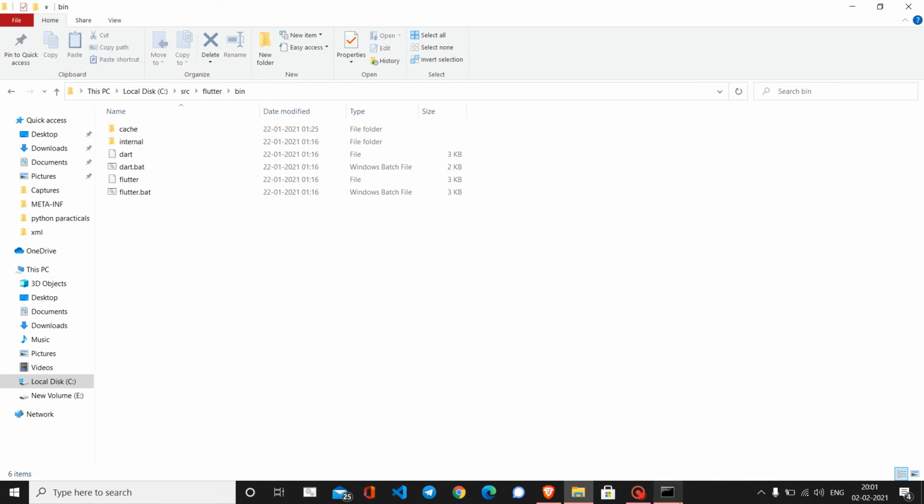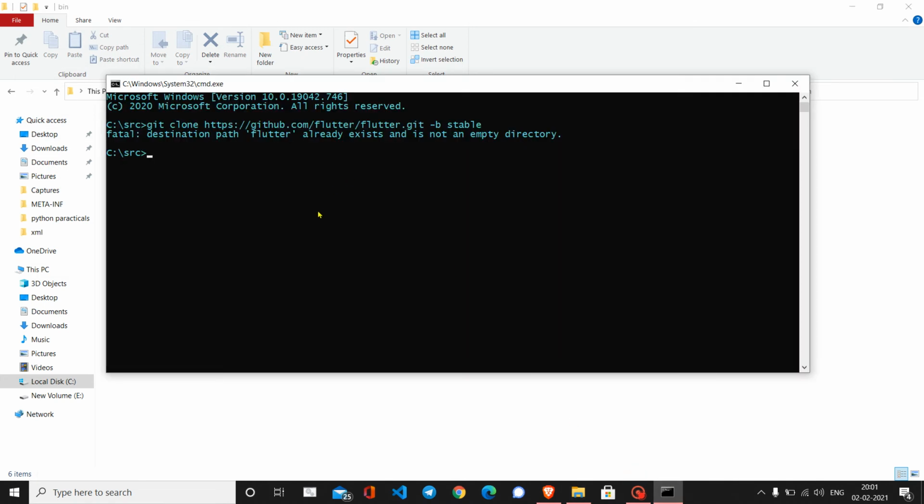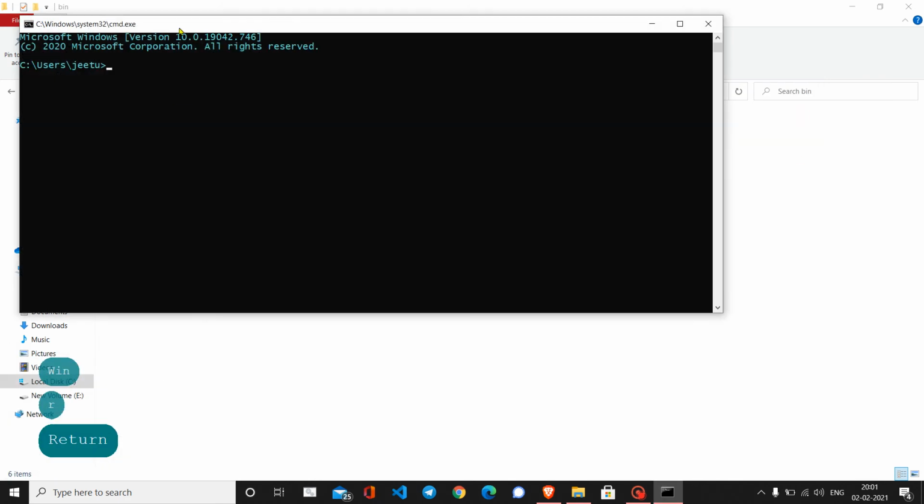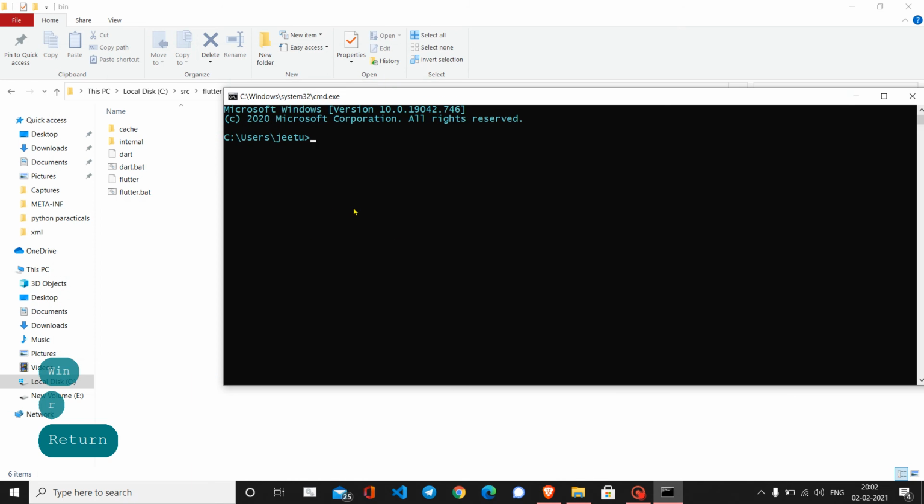Once you have done with this, then you will be able to run Flutter if you kindly close this cmd and open a fresh instance of it. And once you open a fresh instance, you could just run it from anywhere.